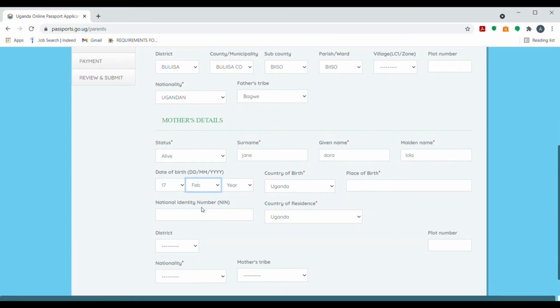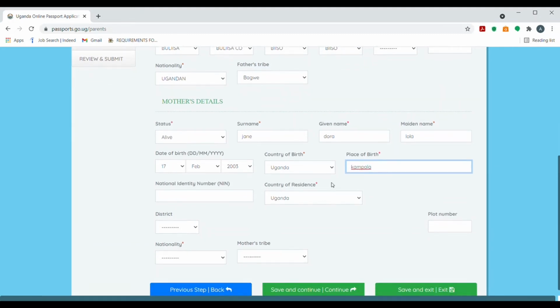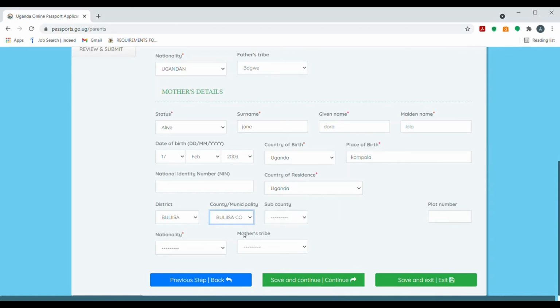Just make sure every detail you enter is correct to your understanding because this will be on your passport again. So always double check that whatever you're entering is the correct information, because once you have entered that and submitted, you don't want to go through the hassle of calling again in case you're intending to travel soon. So fill up all this information and then save and continue, or save and exit again. It's all up to you.